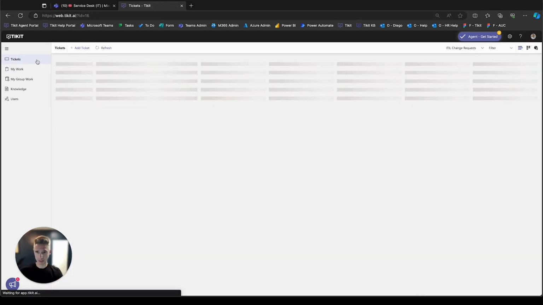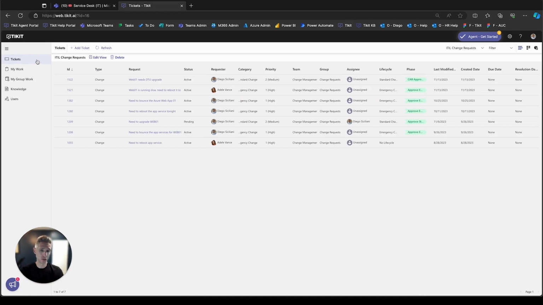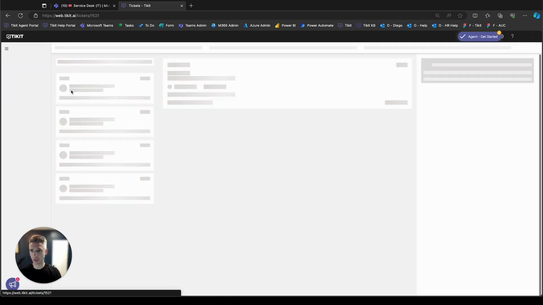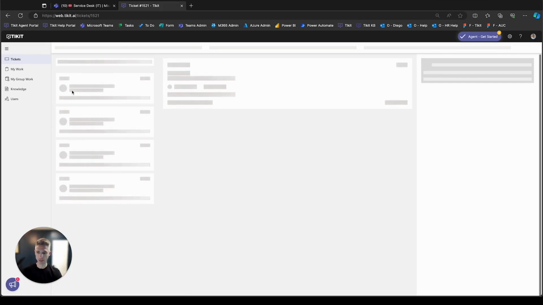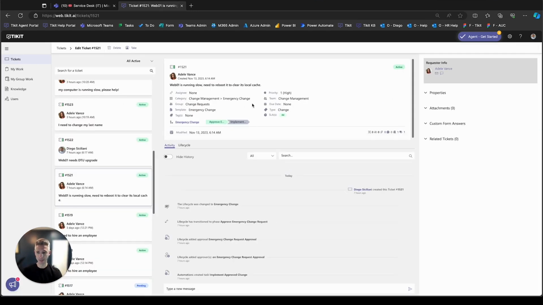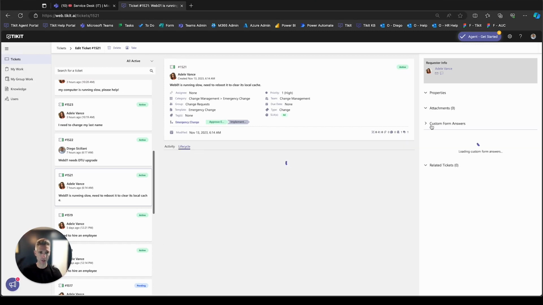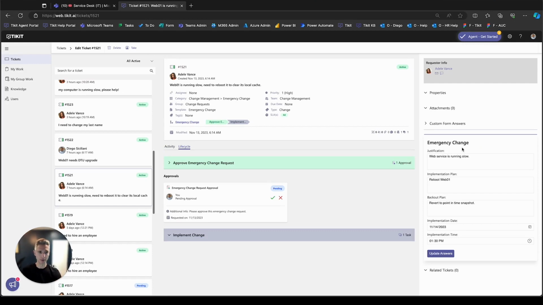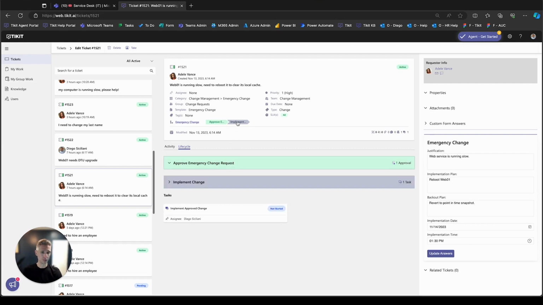So as a different example, let's take a look at what an emergency change may look like. So Ticket 1521 here is an emergency change. And you'll see here that this emergency change just has two phases. It has a little bit of a slimmed down set of questions I'm asking. So in my business, emergency changes just need a justification, an implementation plan, and a backup plan, and along with when we're actually going to do the actual implementation of it. And then we're going to have two phases here. We're going to have an approval phase and then a go do phase here.